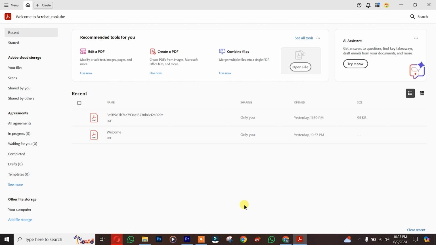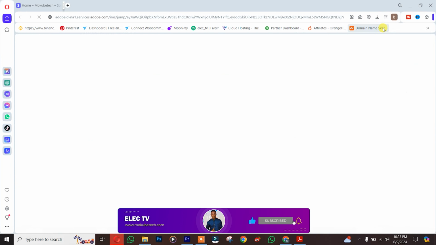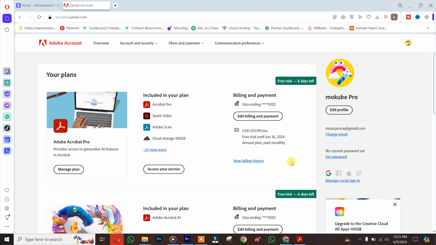The first thing is that you simply need to open your Adobe. Once you're there, you click on your profile. After which, you simply click on what? Manage my account. So it is going to redirect you to your account. So once you're here, you simply need to click on Manage Plan.